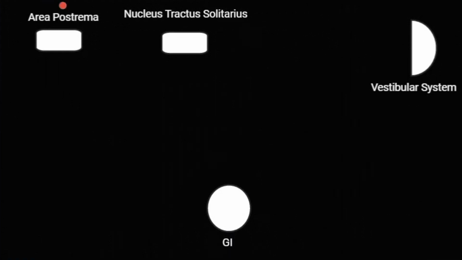So, as you can see on this page, I've put a few shapes here to give us an idea of what areas we're dealing with. So we have here the area postrema, we have here the nucleus tractus solitarius. Here, as a semicircle, I've made the vestibular system because, ear semicircle, it kind of looks like it. And GI I've made as a circle because, well, your gut kind of is circular on cross section. So we're going to basically look at what's going on here.